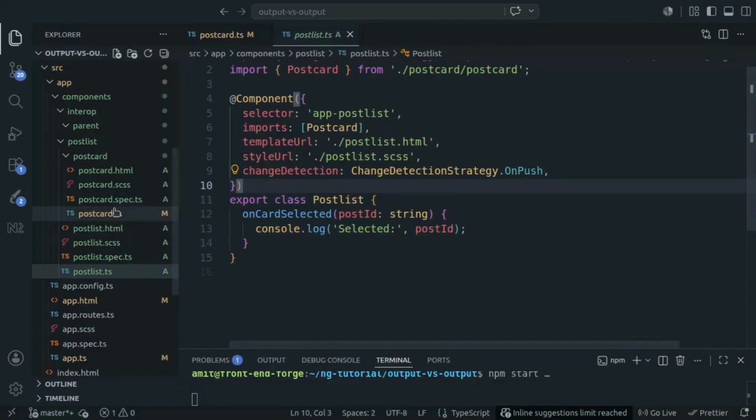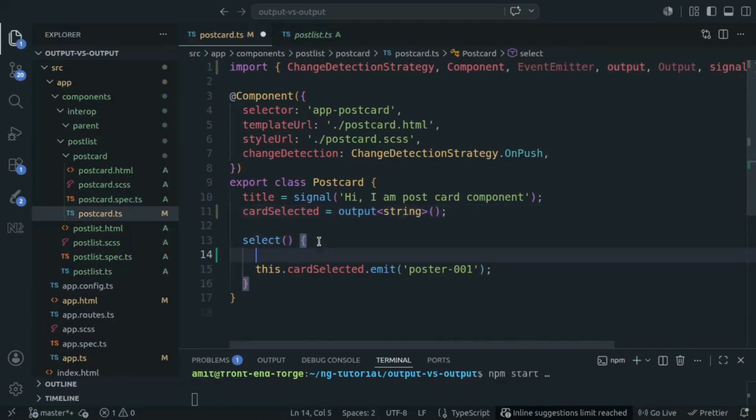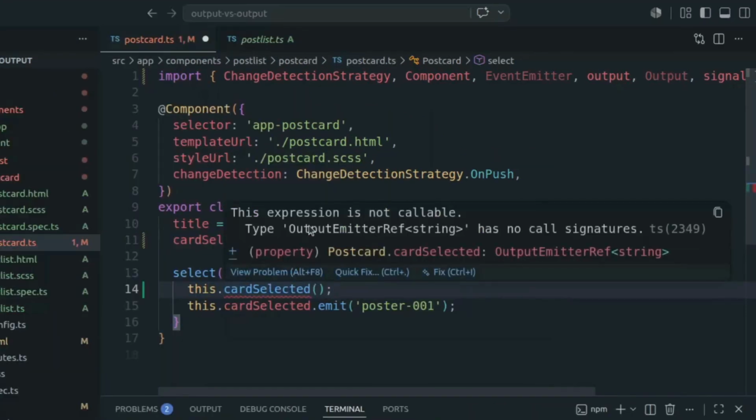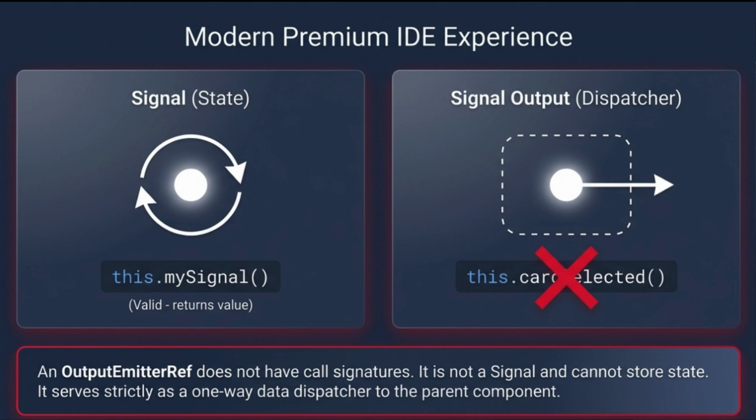Now one thing to remember is that the output that I have used over here is not actually a signal. This is just a dispatcher. What I mean is that you cannot call this.cardSelected as a function, because this is not a signal. If you see over here, this is an OutputEmitterRef, which doesn't have any call signatures. So we should not call it, and this is not a state to hold or store a value. This acts as just a dispatcher.